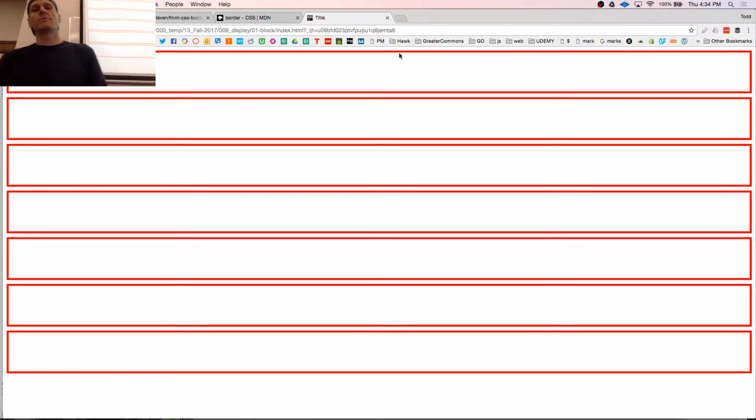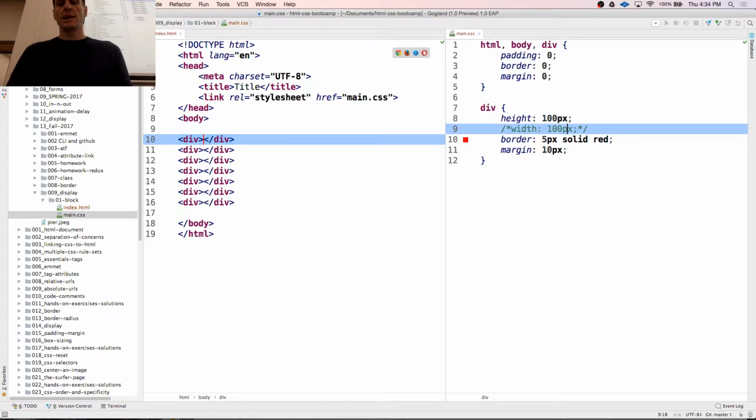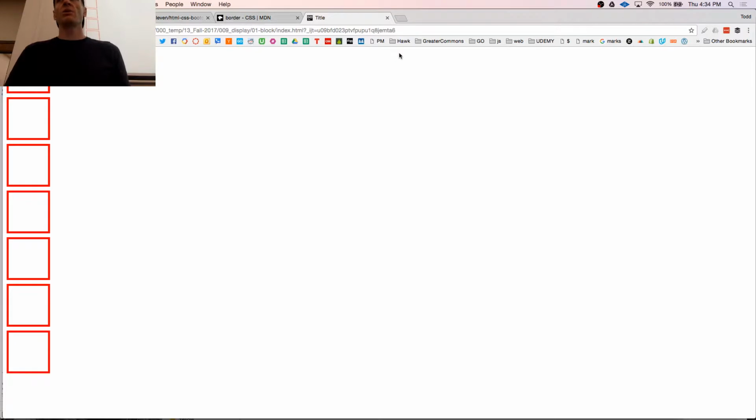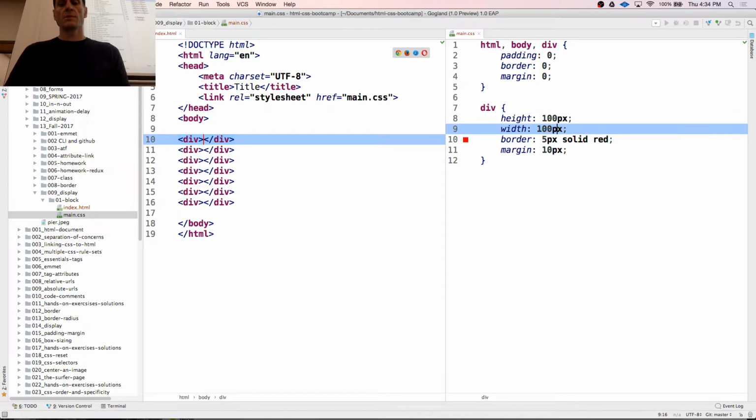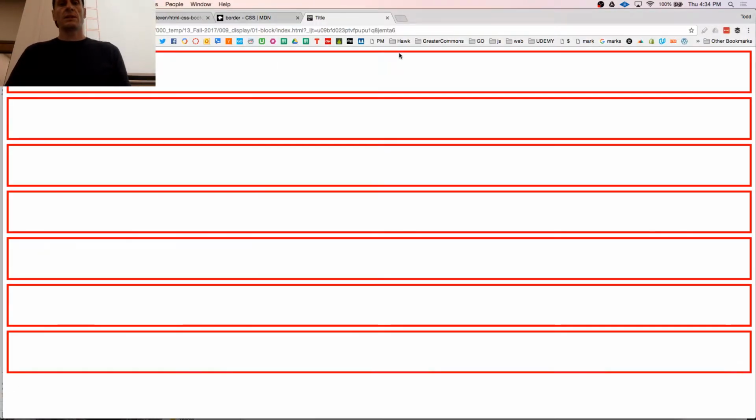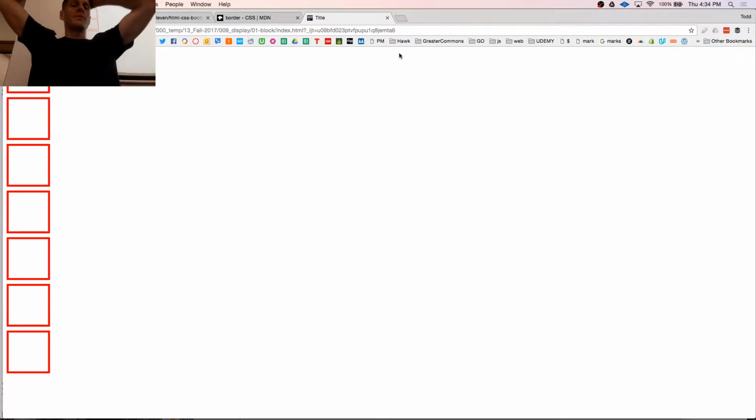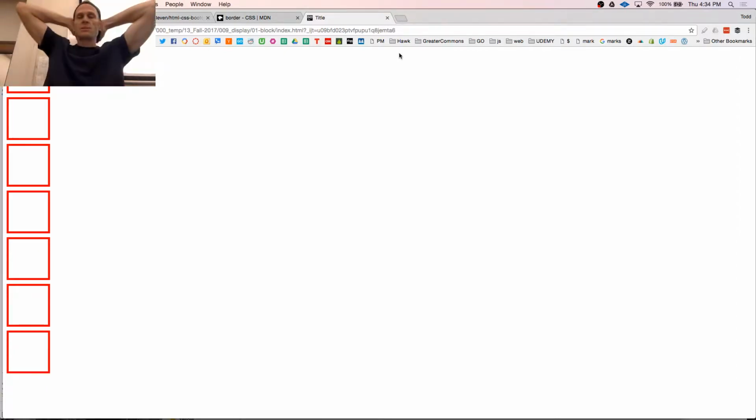So the default value of the display property for a div is block. Blocks stack on top of each other. They take up the whole line, even if their width is less than the whole line. Right? Still took up the whole line. The next div starts on the next line. So it takes up the whole line if it can, but the next block level element starts on the next line.